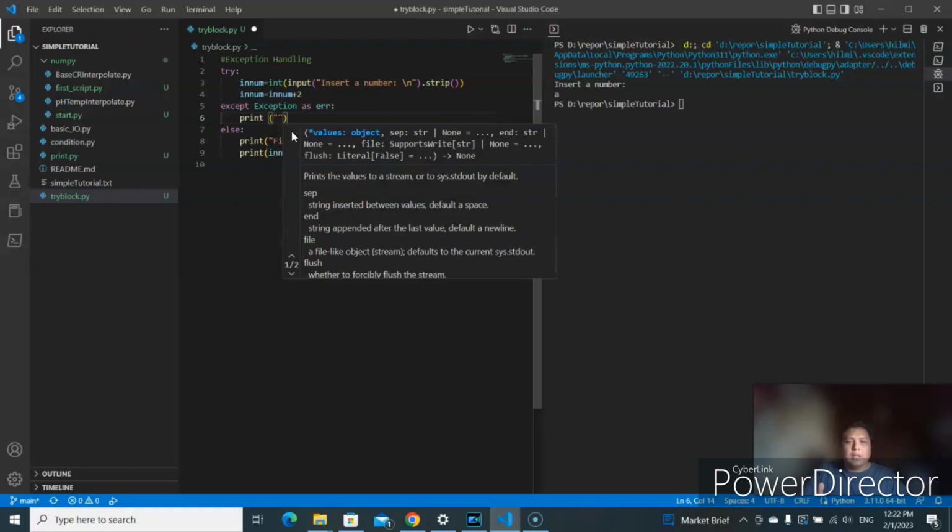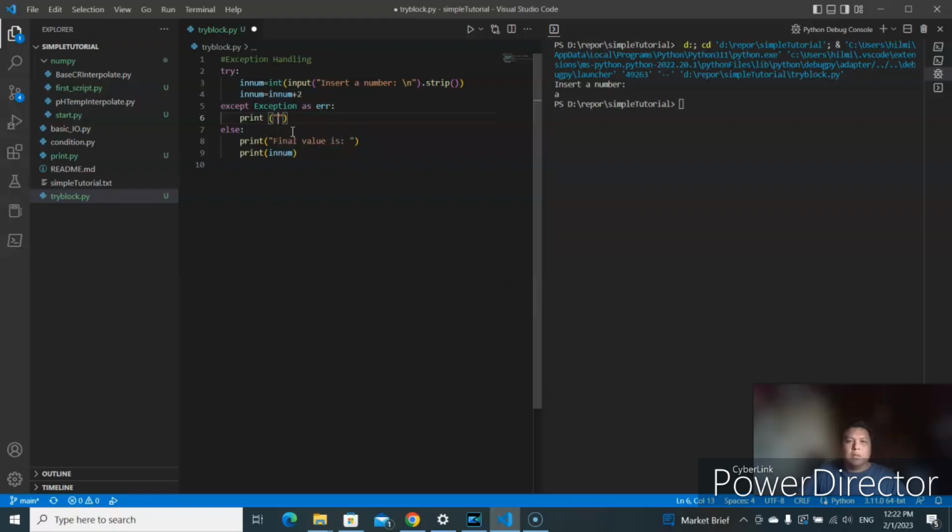except. Exception means anytime Python finds an error, it will go into this block. So if you want to bring a custom message, you just type invalid input. Else means if there is no error, Python will execute this. And then another one, finally: it doesn't matter if it has error or doesn't have error, it will execute this block.